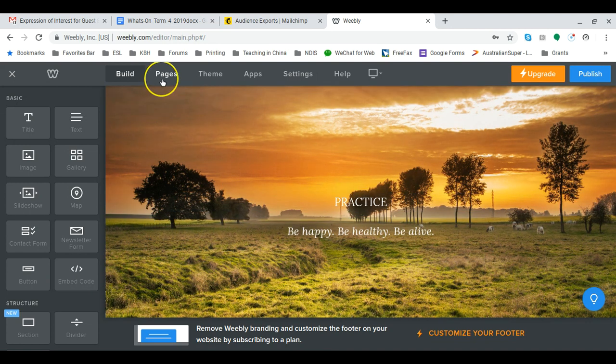Across the top here, in this little menu along here, we have other settings too which we can use. Most of the time we're going to be using the build setting, but occasionally we have to add or remove a new page and change aspects that relate to pages here.